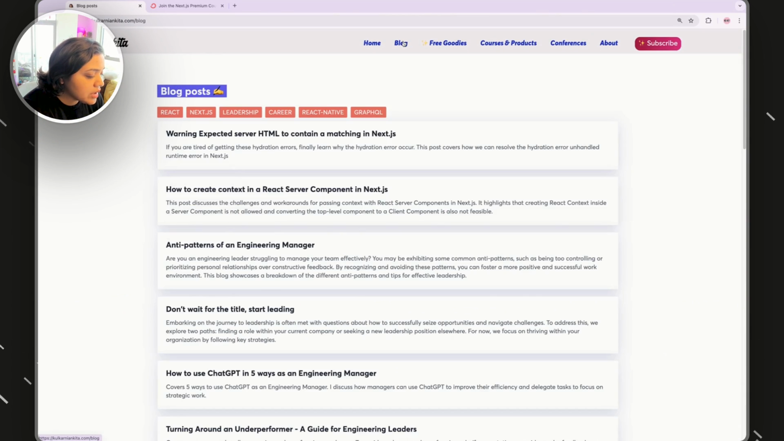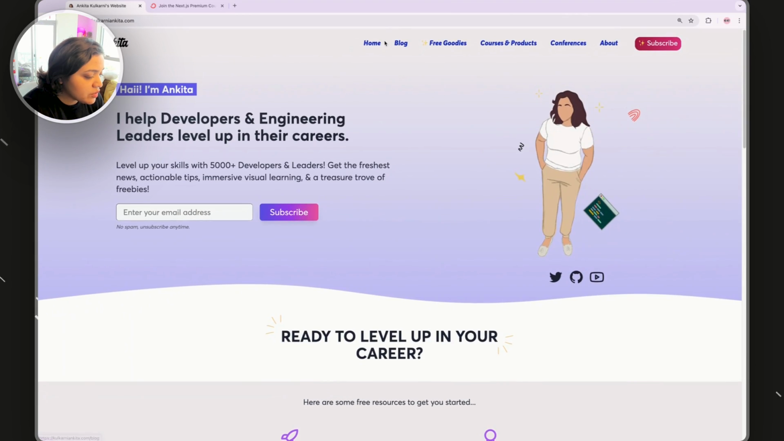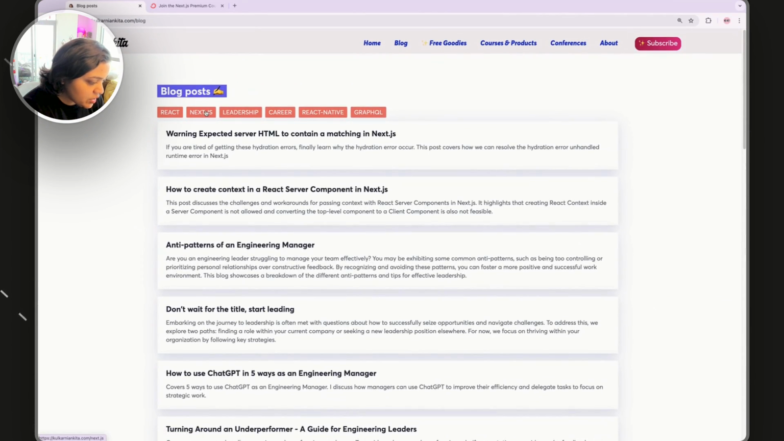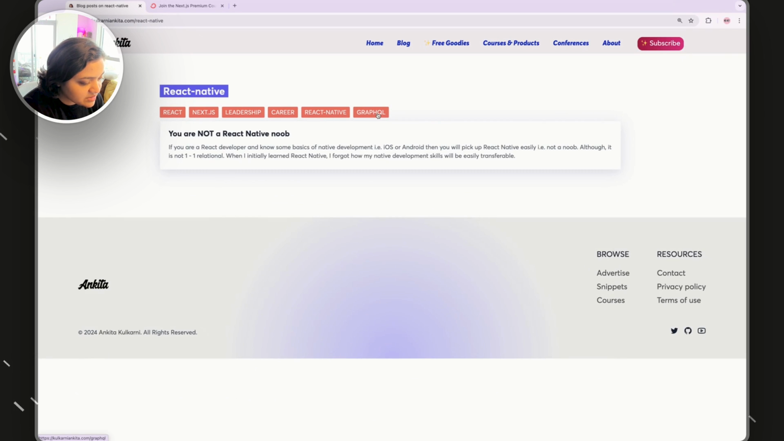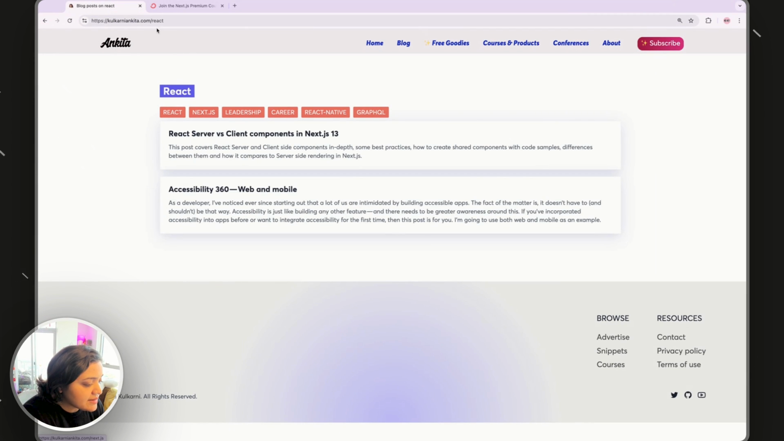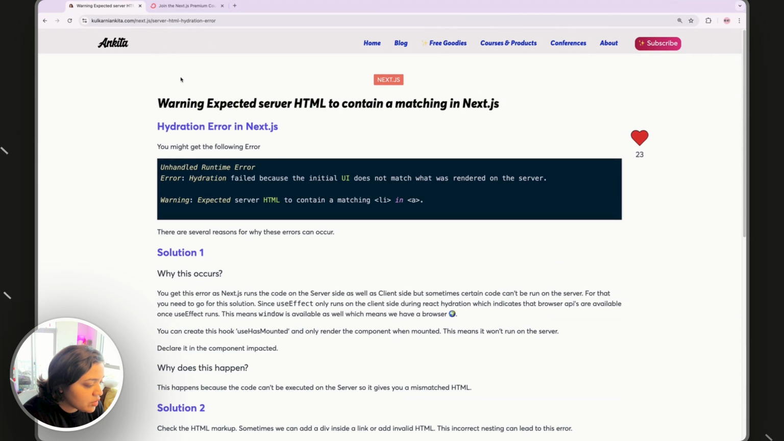I also have a blog here. The latest blog posts here are the 6 latest ones. But if you go to my blog, then you should also see all the blog posts that I have. We can also filter it by different categories. So watch the URL here. If I go to React, then it's slash React. If I click on Next.js, then it's slash Next.js. But let's say I click on any specific blog post, then it's slash that category and the slug of that specific blog post.